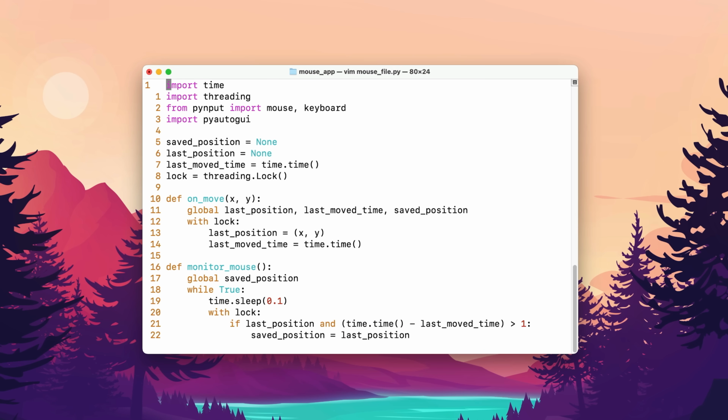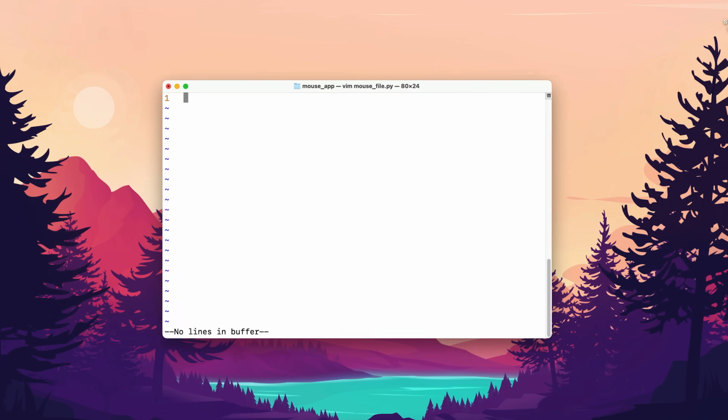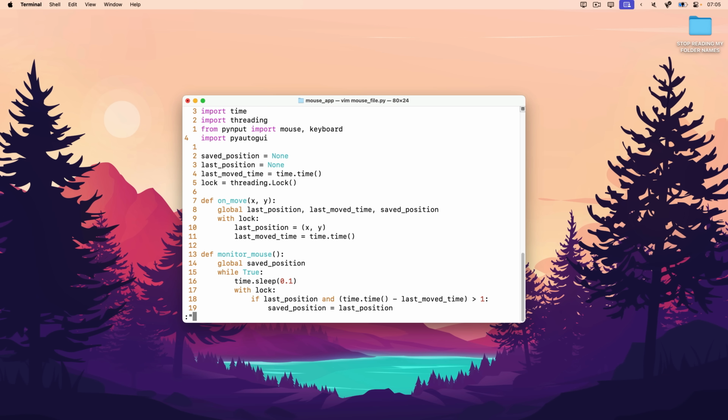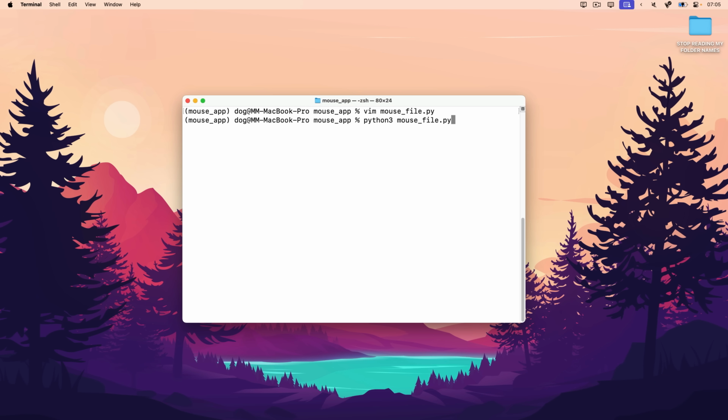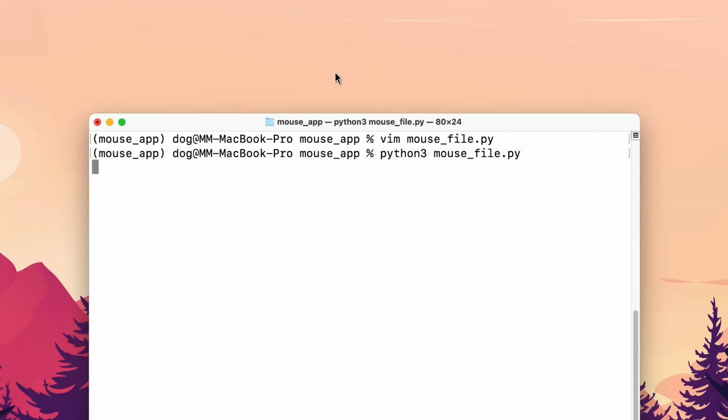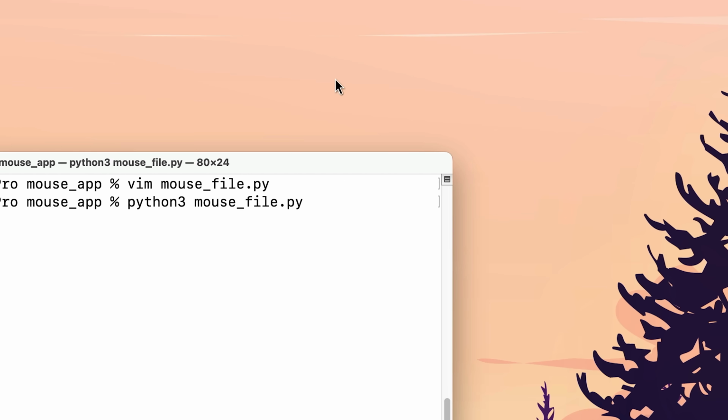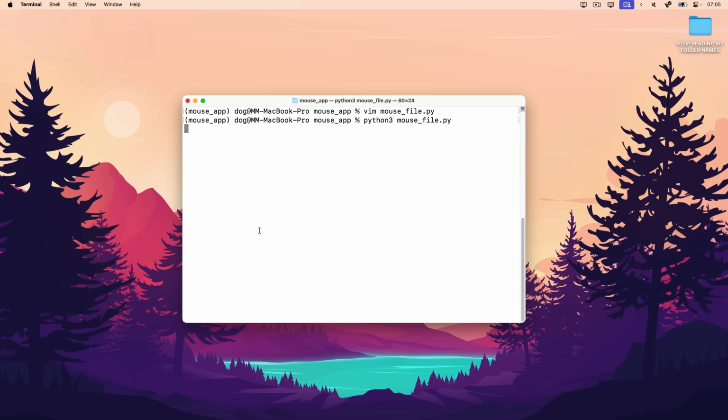Wait, how do I delete everything? D-Shift-G. Professional Vim user. Beautiful. :WQ and then Python 3 mouse file. Boom. Okay, please work. This is the mouse cursor. Waits for 1 second. Command-Shift-R. Nothing happens. Why does nothing happen?